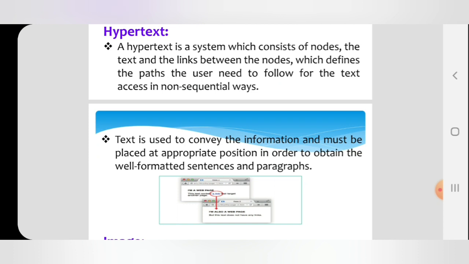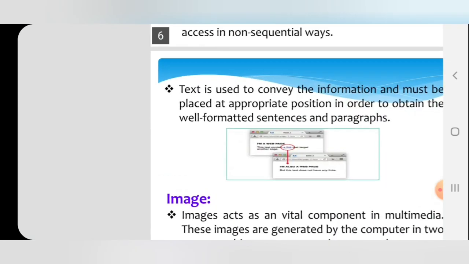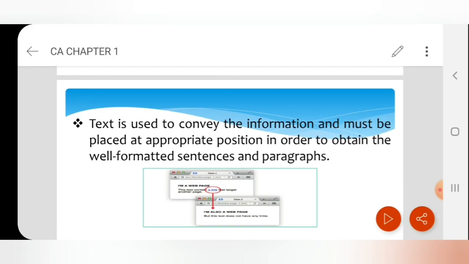There I get some information related to the computer. So here see the picture. While you are browsing the computer, you get some information. Here it gives some link. If you click the link, it moves on to another web page and you get some information. So this is about hypertext.